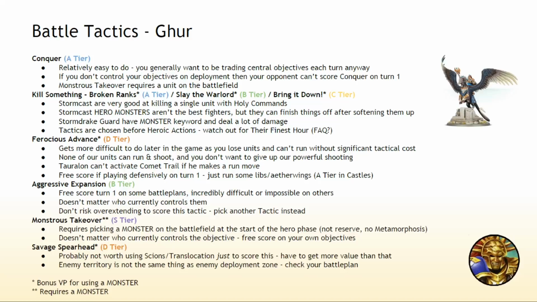Now, an important thing about these ones is that tactics are chosen before heroic actions. That is not totally clear. Some people argue against that, but that's the way I've been playing it, so it's worth mentioning. You pick your tactic, and then your opponent picks a heroic action. So if you pick, for example, Slay the Warlord, and then they say, oh, okay, I'll use their Finest Hour. So you got to watch out for that.